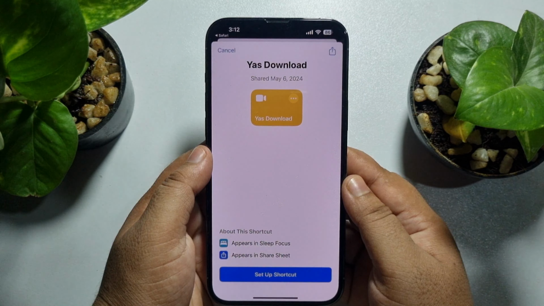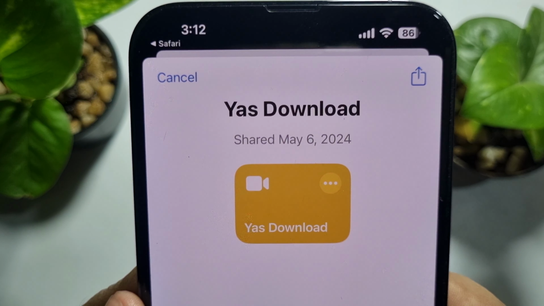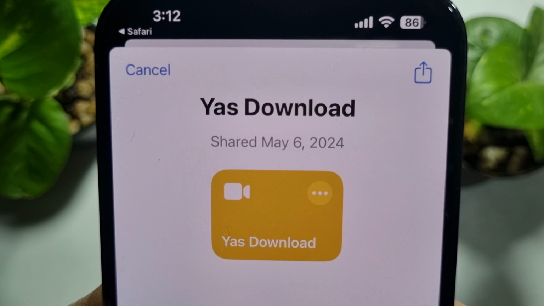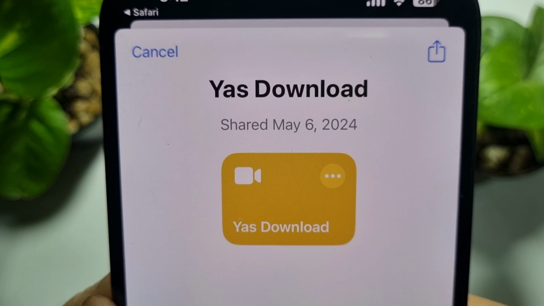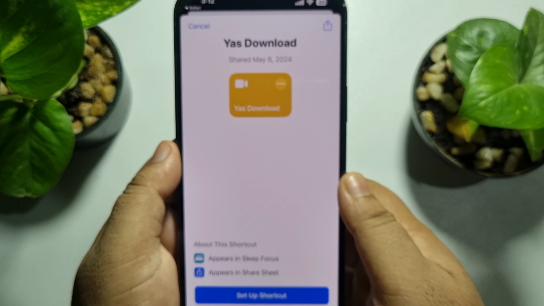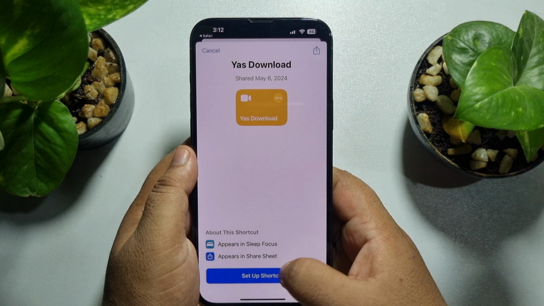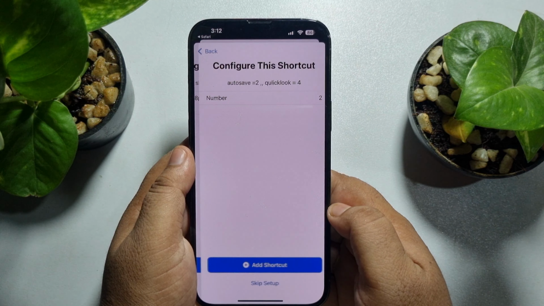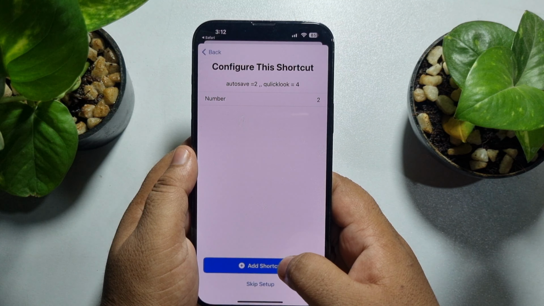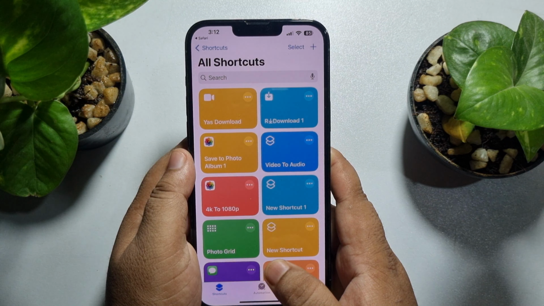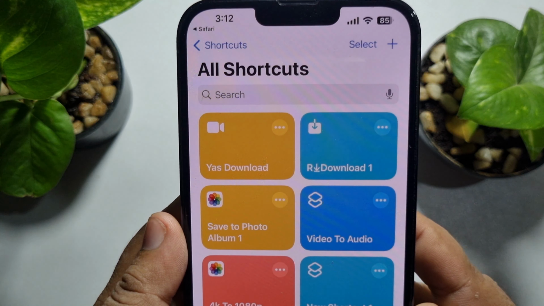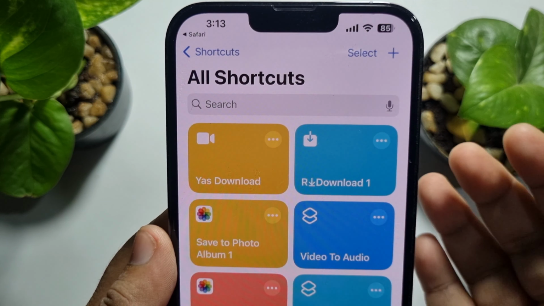here you will see the latest version of the Yes Download shortcut. As you can see, this version was released on May 6, 2024. So all you need to do now is tap on set up shortcut, next, and add shortcut. And as you can see, I've successfully downloaded the latest version of Yes Download.